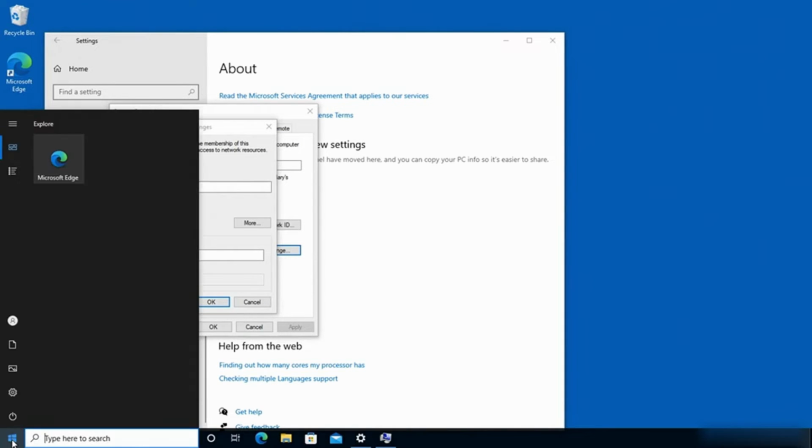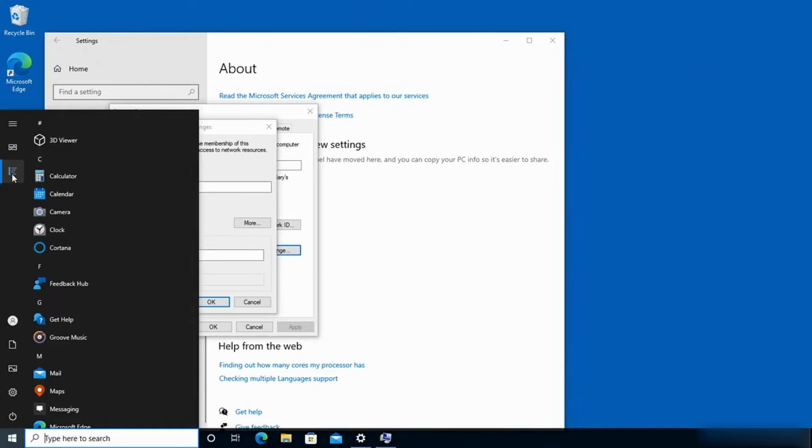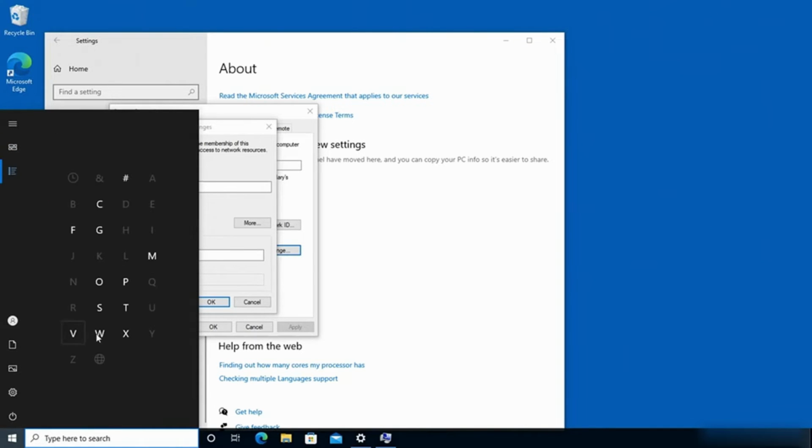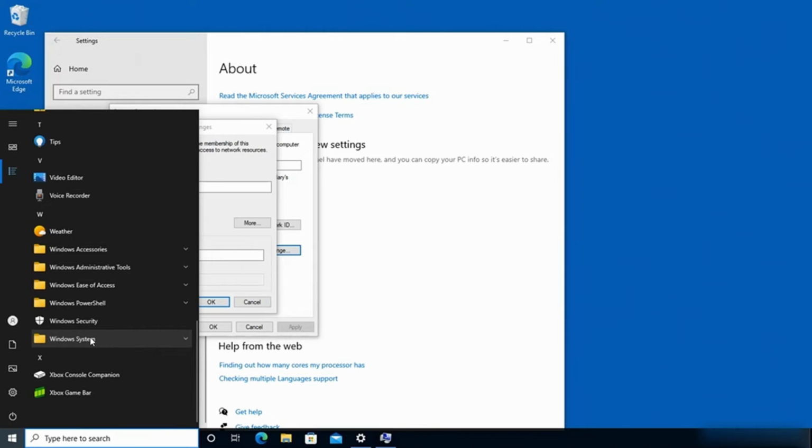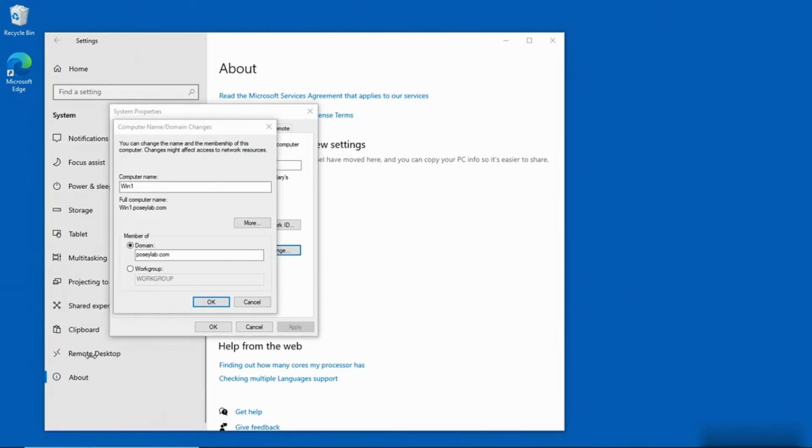So I'll click on the Start button, and I'll go to All Apps, and then I'll go to the W section, and then I'll expand Windows System and click on Command Prompt.